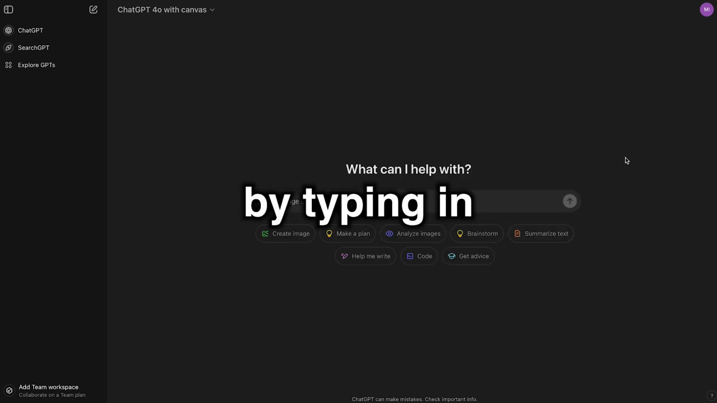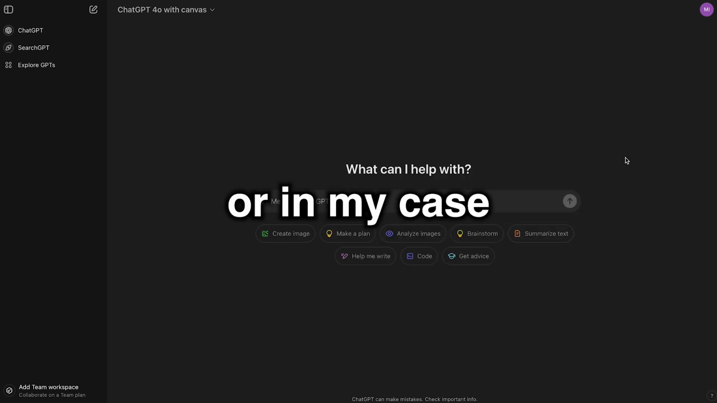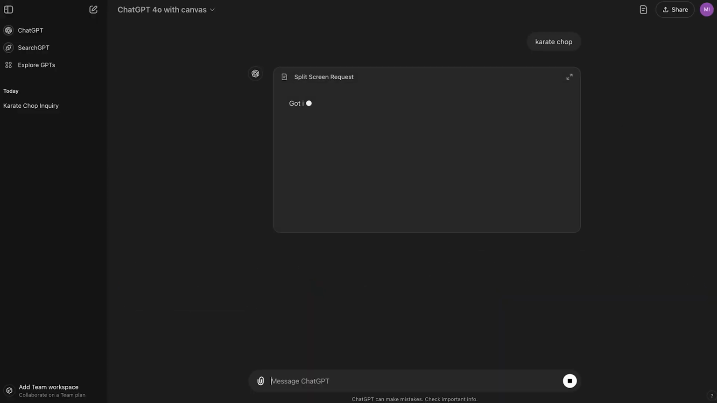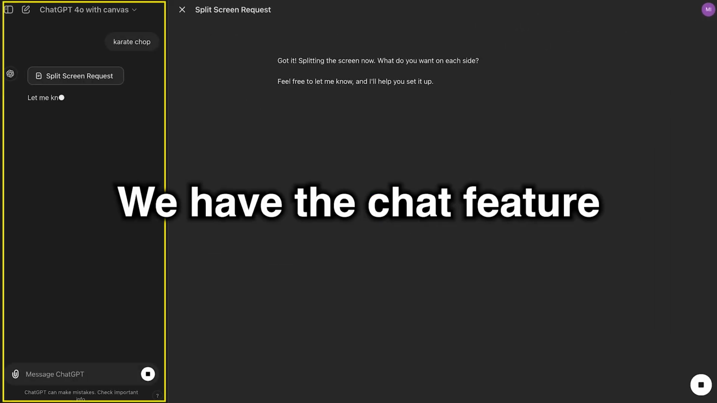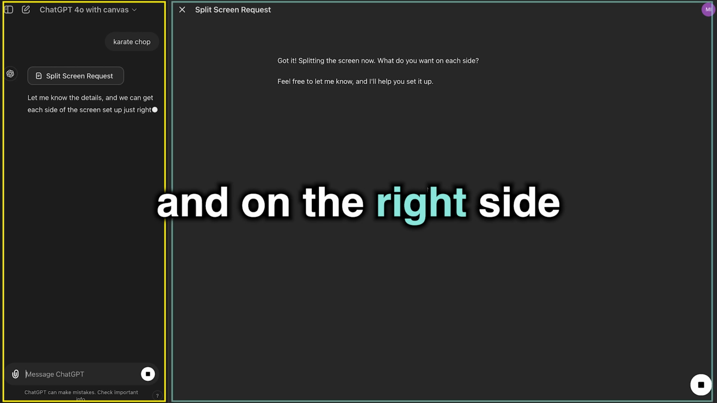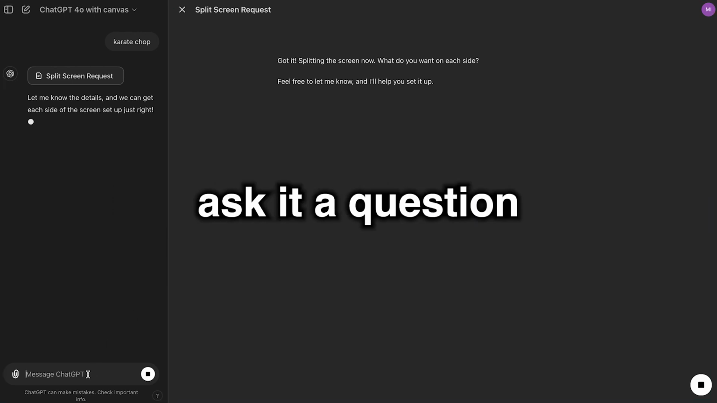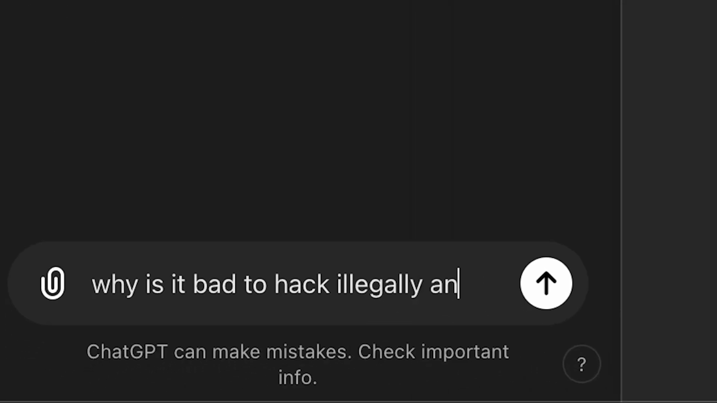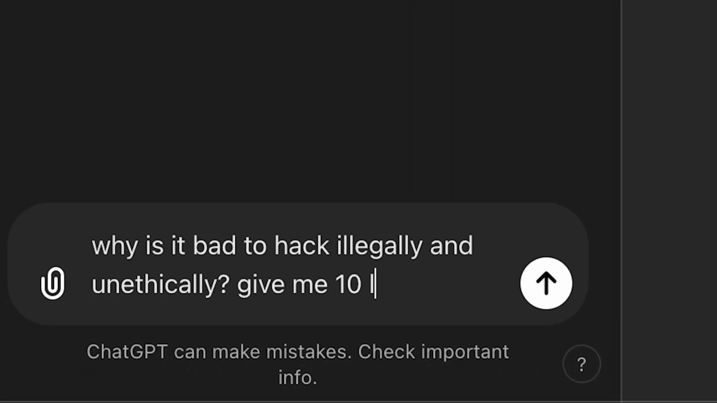You can split the screen by typing in split screen, or in my case, I set up a code word for splitting the screen. I type in my code word, and here we are. On the left panel, we have the chat feature, and on the right side is our main working area. And we can ask it a question to get the features popping up, so here we go. Why is it a bad idea to hack illegally and unethically?